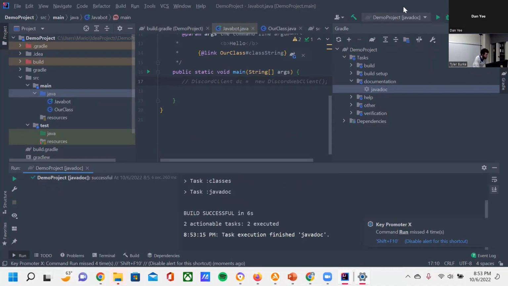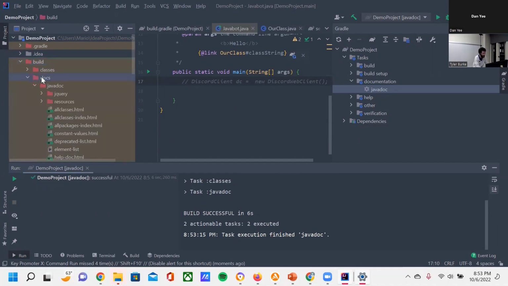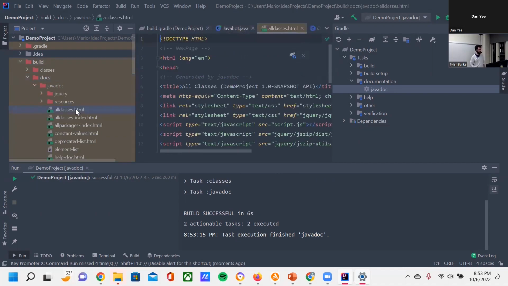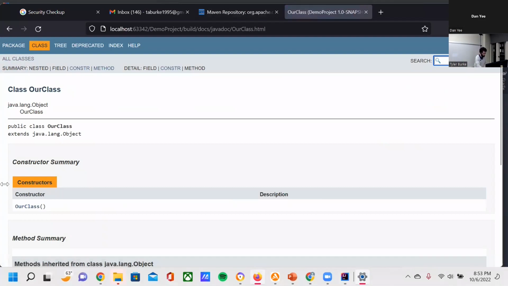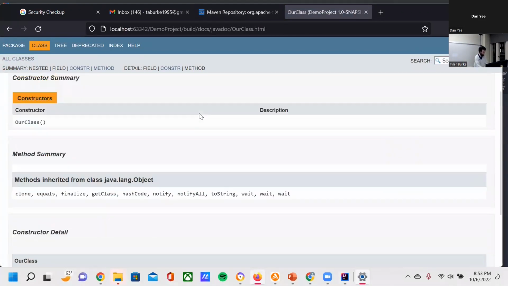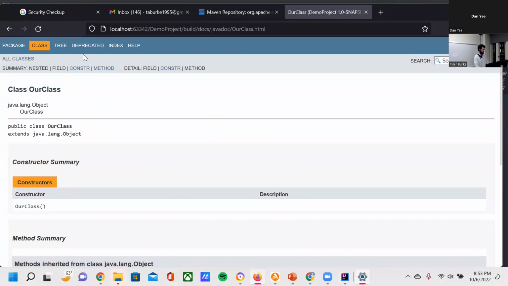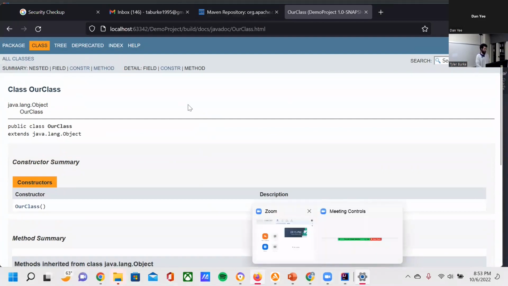Awesome. Okay, Javadoc has been built. It's probably in the build folder. Everything in Gradle goes to build, docs. Whoa, all my Javadoc classes right here with a click of a button. I didn't even need to configure it. Oh, I'm not in my web browser. What do? I click on the web browser because it detects HTML. Here's all our classes. We have JavaBot and our class. Let's go to our class. Whoa, it's our class. It's our constructor summary. It's got it all. And that's exciting to me.